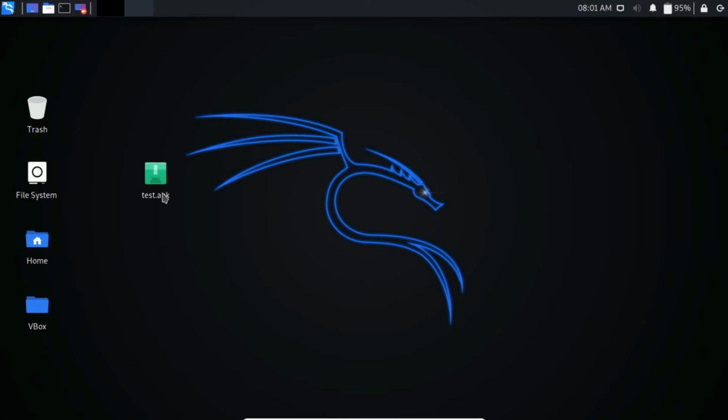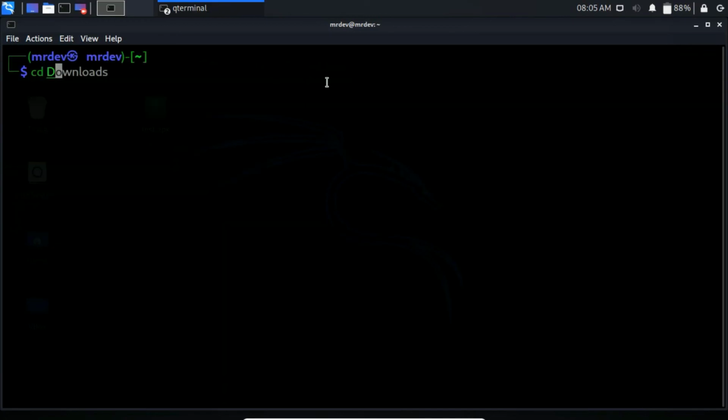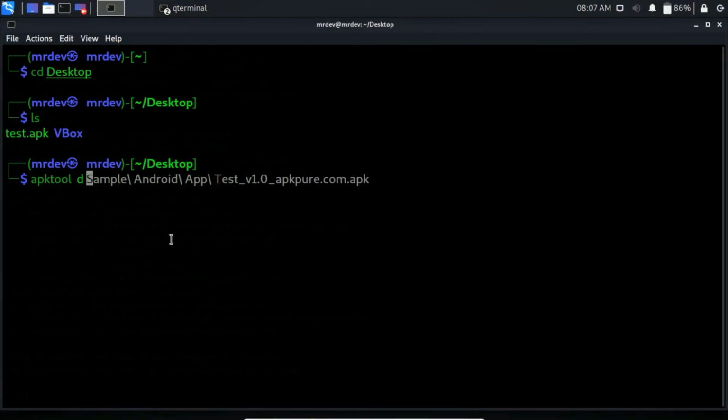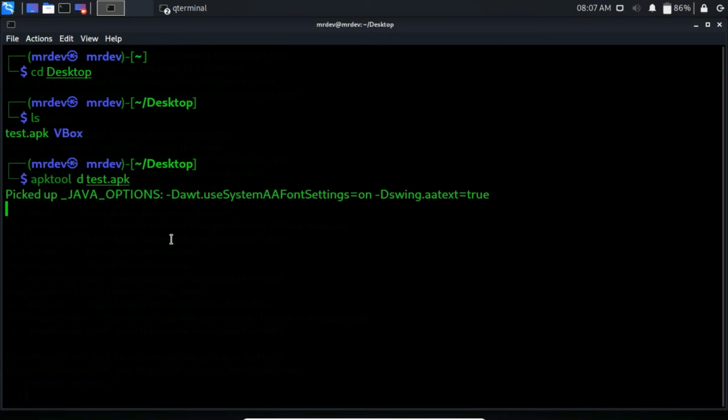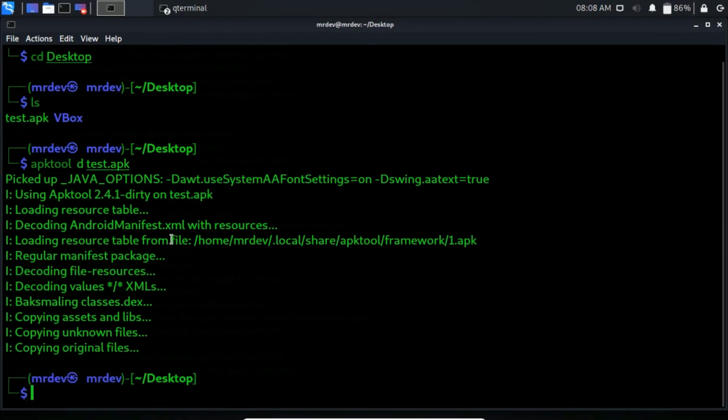I have an APK file for my testing purpose on my desktop. Let me clear the screen. Now let me change the directory to Desktop. Now type ls to list the files and directories. To decode the test.apk file, use the following command. It will create a new folder on your desktop. Now open that folder.